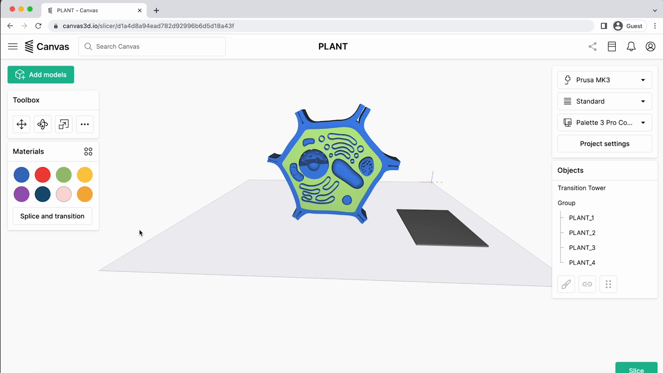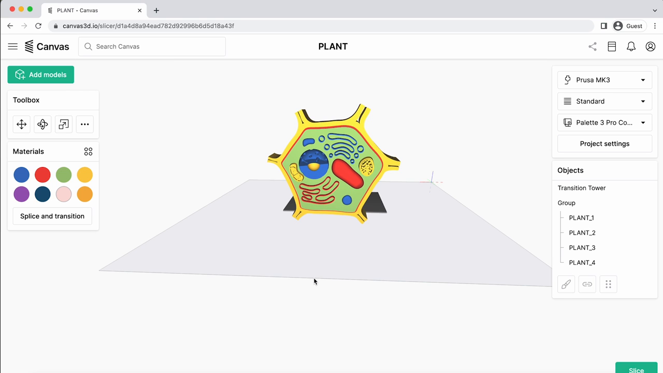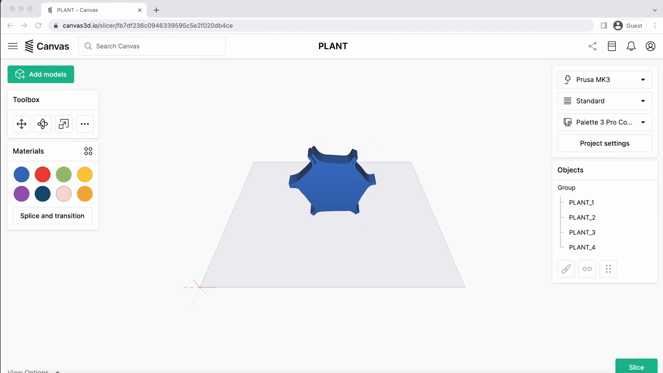By selecting these materials and dropping them directly onto different objects that are part of your project, you can quickly color them for multi-material printing. However, for this video, we will use the painting view instead, as we need a little more control for painting those finer structures.